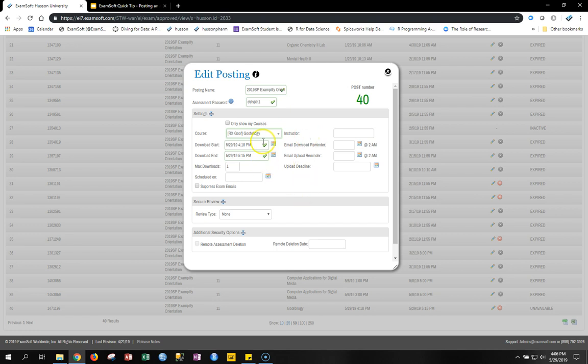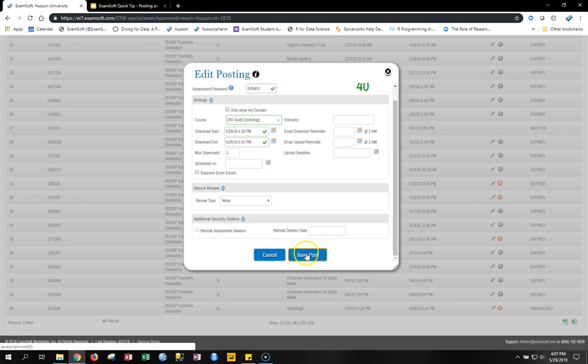So some of these things can be changed still, but once one student has downloaded the assessment, things like the course will no longer be available to be changed. You will still be able to change the download start and end time though, and this can be handy. For example, if your download end time has expired and then you hear from some students that they haven't downloaded it yet, you can come in here and extend that download end time, and then it becomes available for those students again. Once you've made those changes, again, come to the bottom of the screen and hit Save Post.